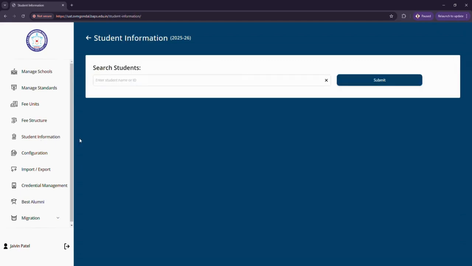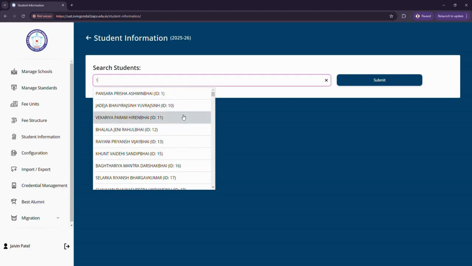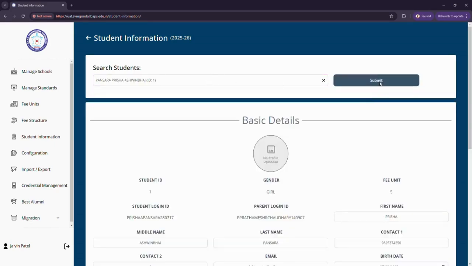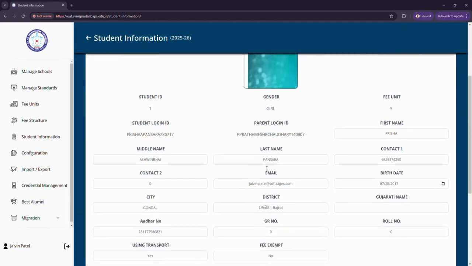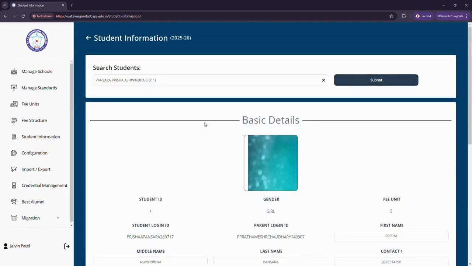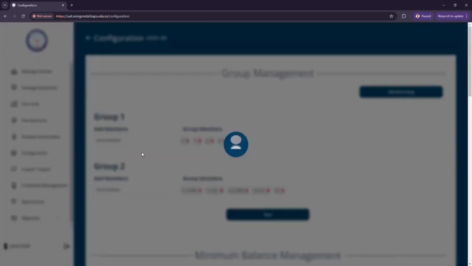Let's move on to student information. And here I can search any student by typing either their name or enrollment ID. So I'll type one, and it will show me the list of students that have the ID of one or any value succeeding it. And let's say I click on this and submit, it will show me all the basic details of that particular student.